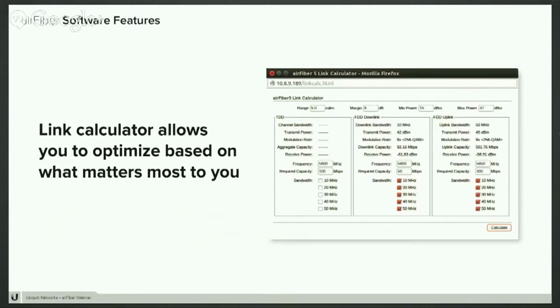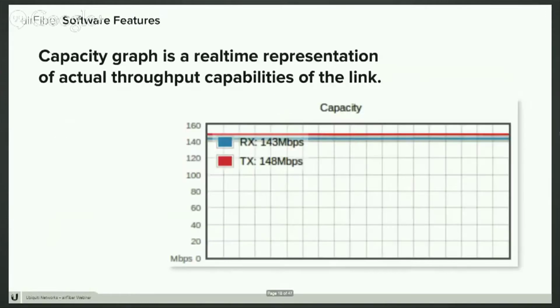That saves an immeasurable amount of time in terms of configuring the radio, and it also gives you a chance to take a look at a link you're thinking about, and put the parameters in to determine exactly, for example, how much bandwidth you would require to pass that much data.